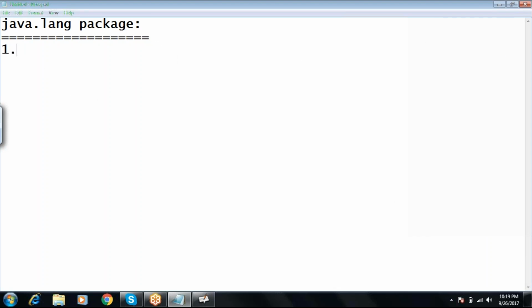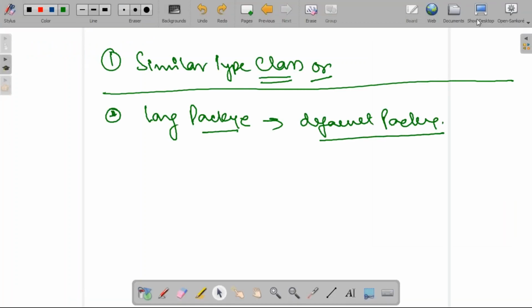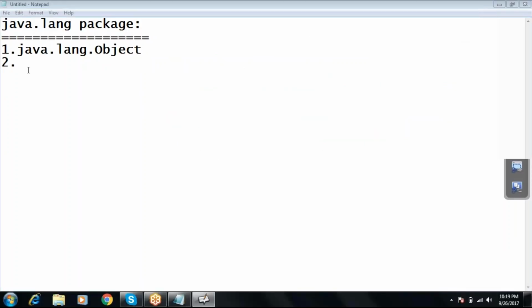So the first one is java.lang.Object class. Why am I saying java.lang.Object class? When I talk about java.lang.Object, we call it a fully qualified class name. So the fully qualified class name of Object is java.lang.Object. This is the package name, and in this package there is a class called Object.